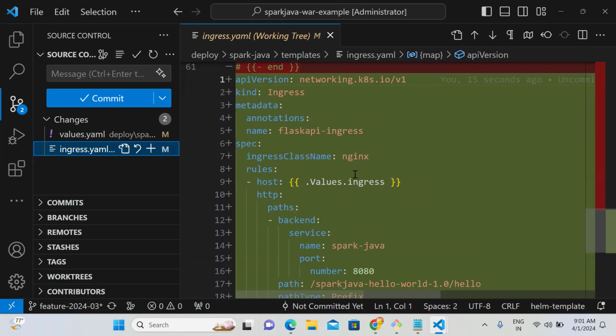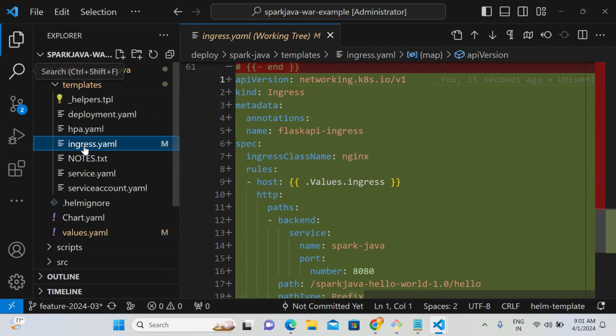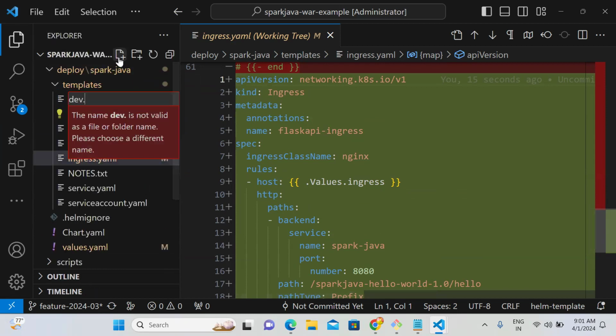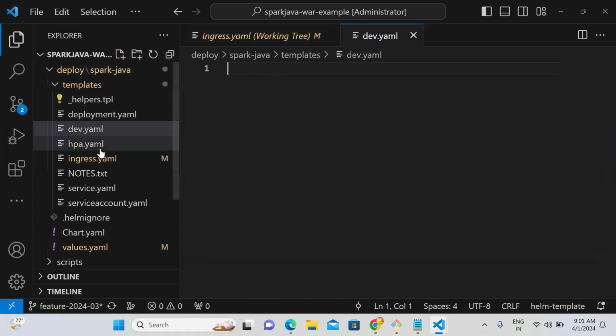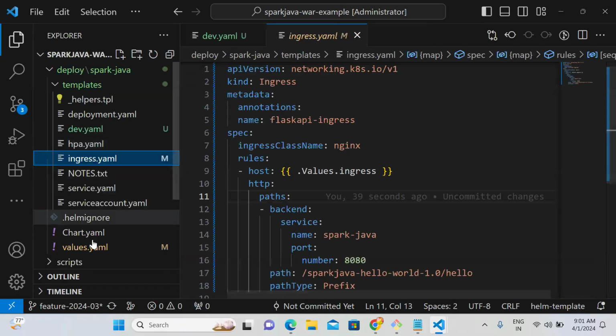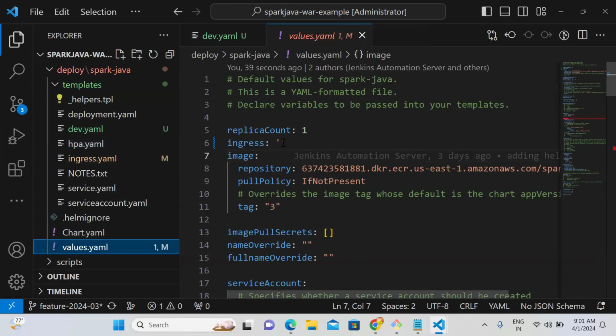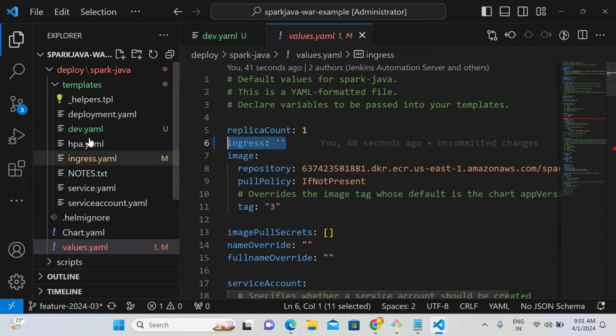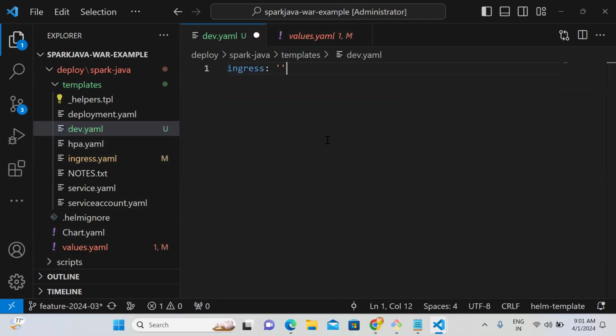We can override it at the command line, or I can create a separate file also here, dev.yaml. What I mean, I'll show you with an example. In the dev.yaml, I can pass this value, like dev.sparkjava.com, something like this.